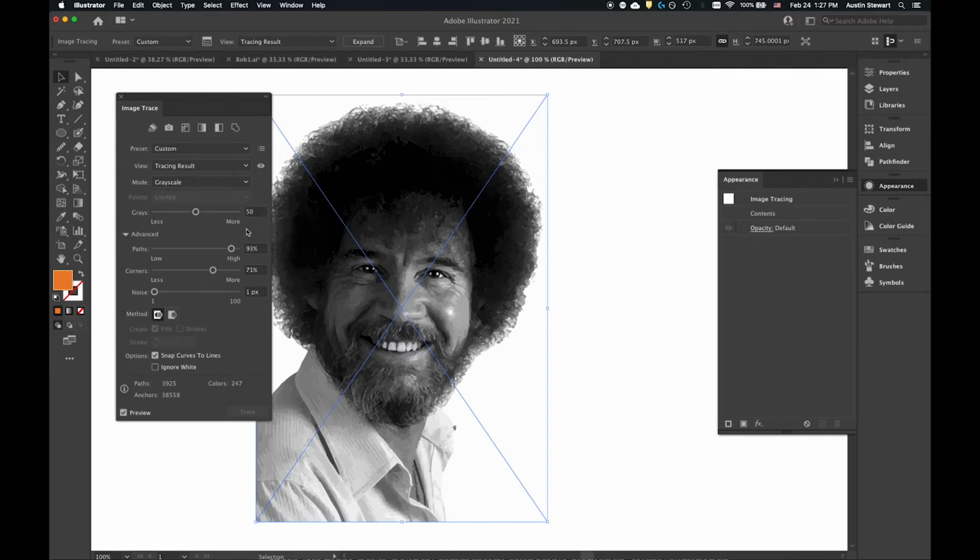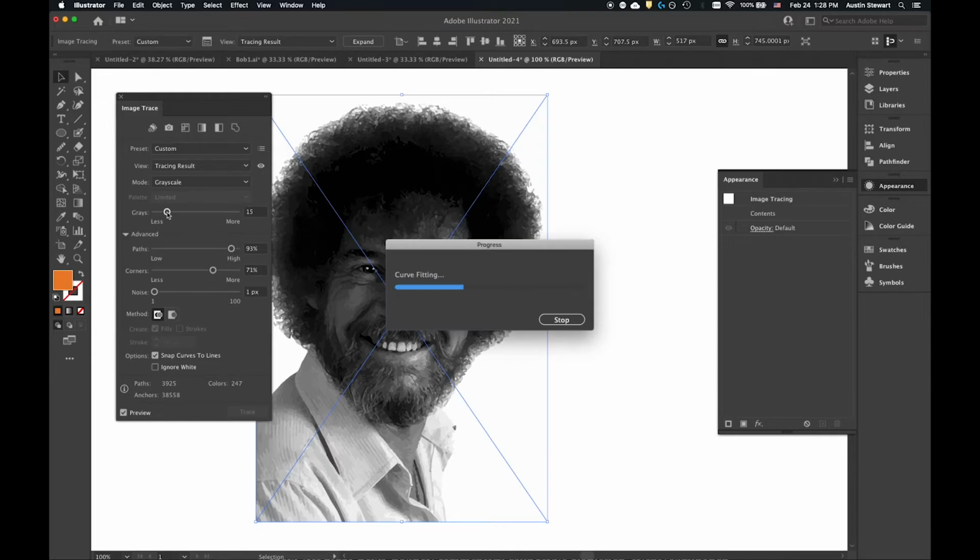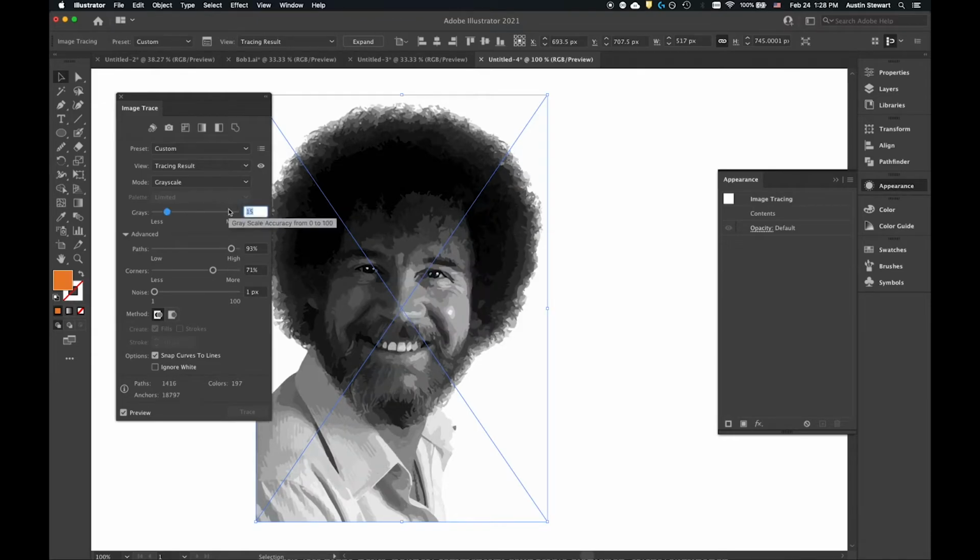Right now there are 50 grays, and I can adjust this. If I want something much simpler, I can go down to 15, or maybe I just want to have four different possible colors. So I come down here and now there's just four different values.